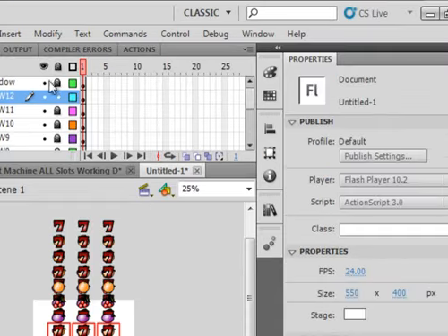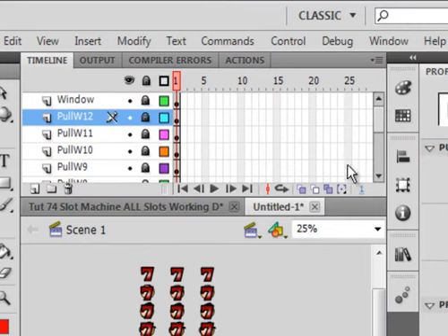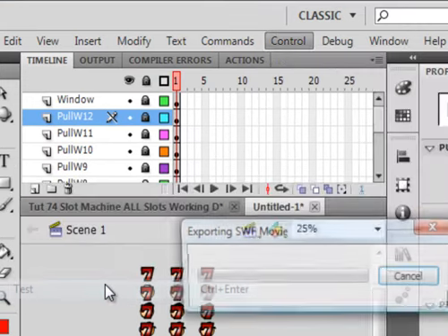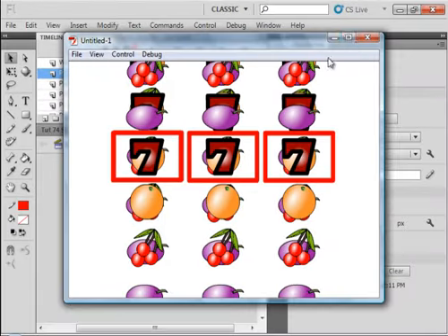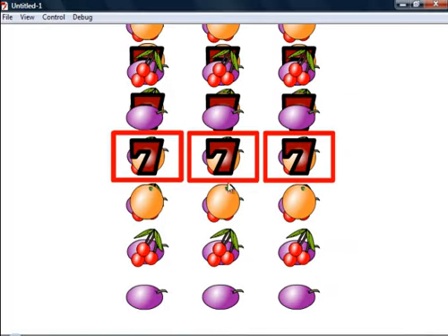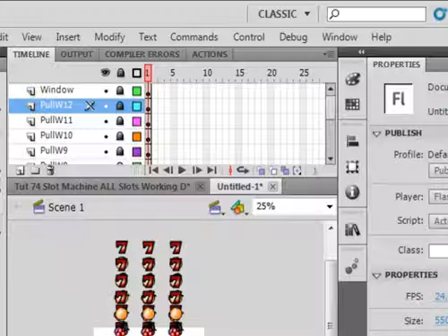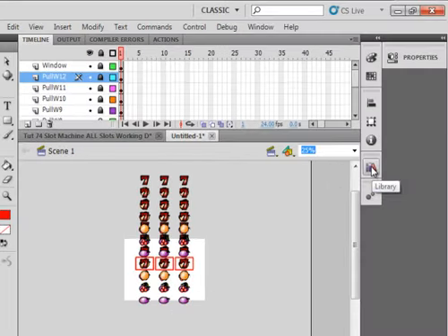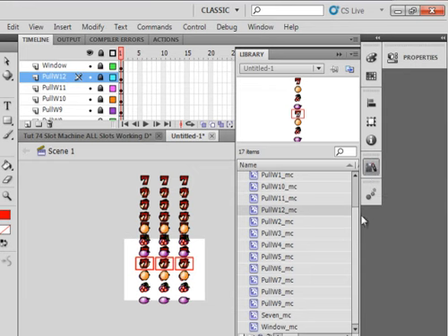I have all my movie clips' instance names done, so I'm making sure all those layers are locked. And now would be a good chance to test it and see what it looks like. And there's all those movie clips in a jumble. Now we want to make them roll. So I'll do one with you, a couple with you, and then let you do the rest on your own.